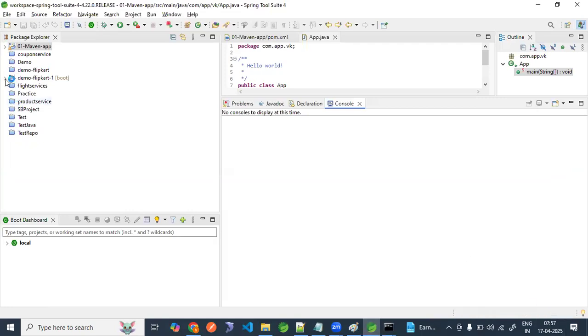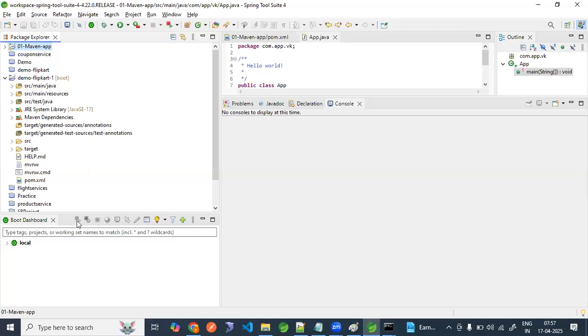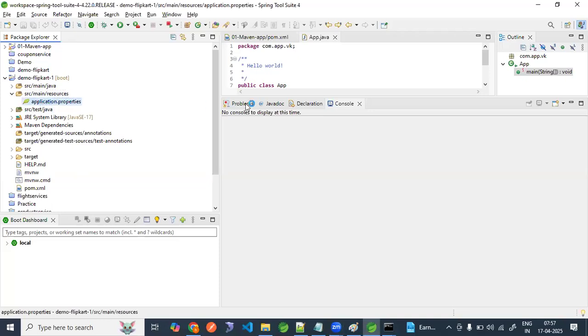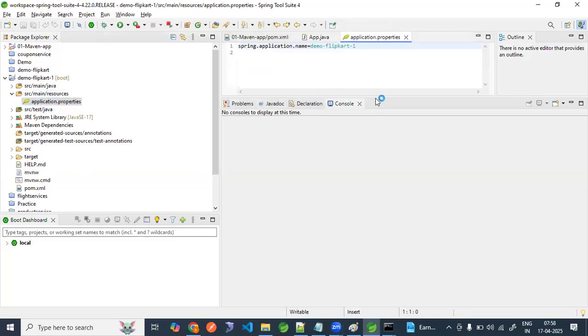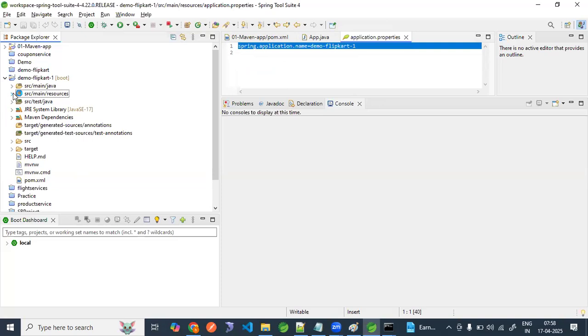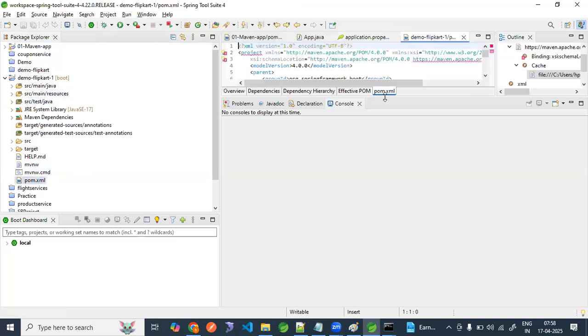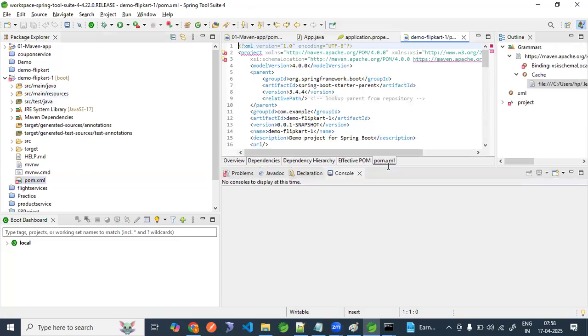Let me expand this project, demo Flipkart one. Try to observe. This time, src/main/resources came, right? The application.properties. Project is created. In this application.properties, we will write database configuration, some configuration. This is a web application. Open this pom.xml. Now I open this pom.xml. Try to read this pom.xml. Let me maximize this.